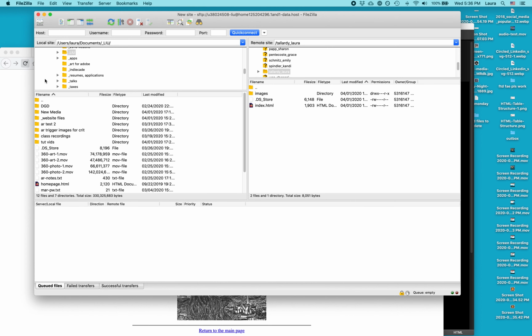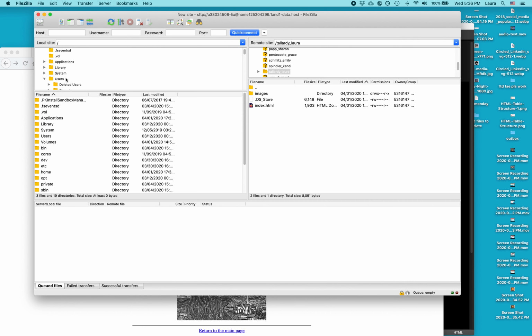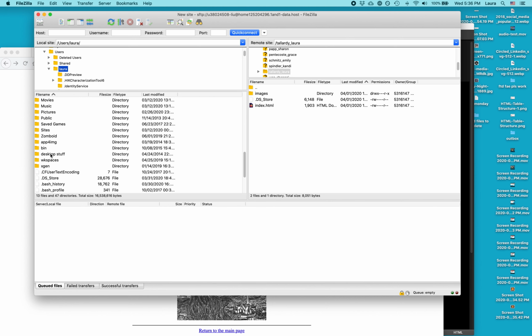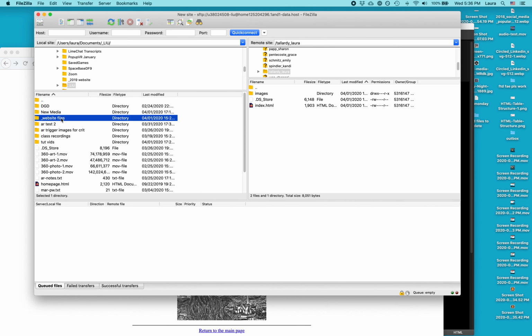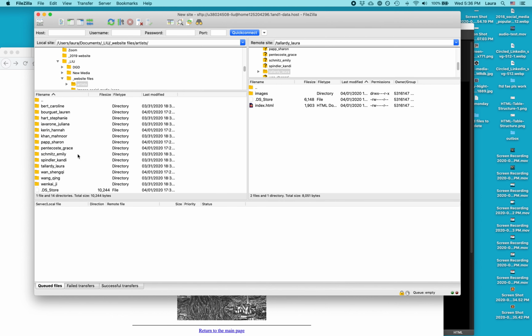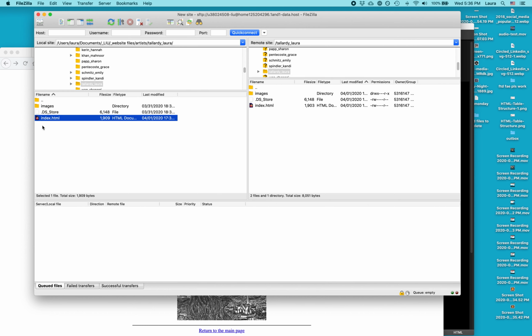You want to navigate to wherever you're storing your files on your local hard drive here. You can use this upper window to find it. So mine are in, let's see, where did I go here? I already got lost. So I'm in Lara, and then Documents, and then LIU, and then the websites. This is going to be different depending on where you are, but this is where I've stored these files. So this is the file I've just modified with my name on it.